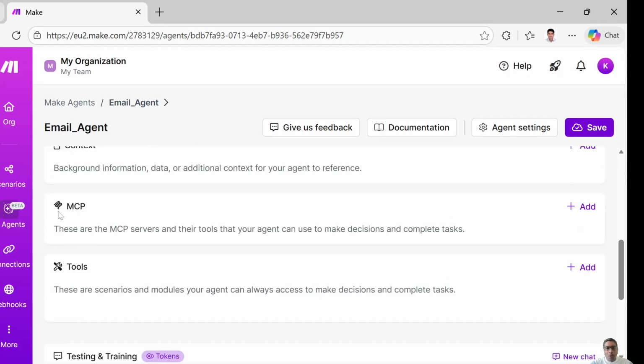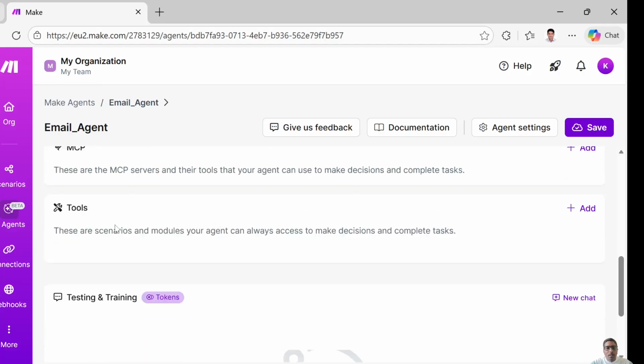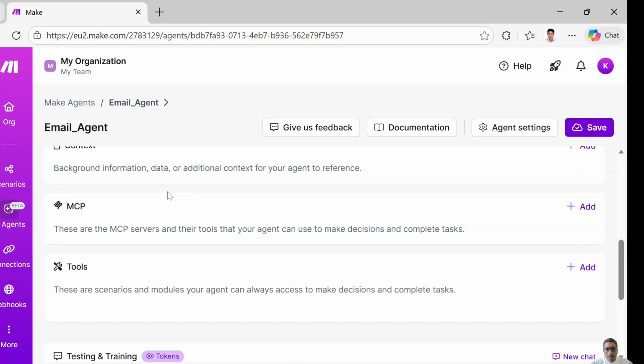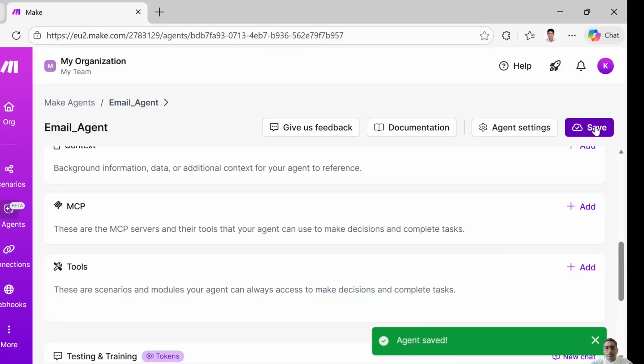You also have the option to build MCP servers, a much more advanced concept. And tools, if you already have additional scenarios that are built, there is an option to supply those tools as well. Here in this scenario, I'm not using any of them just to keep it simple. I'll just click on the save button.